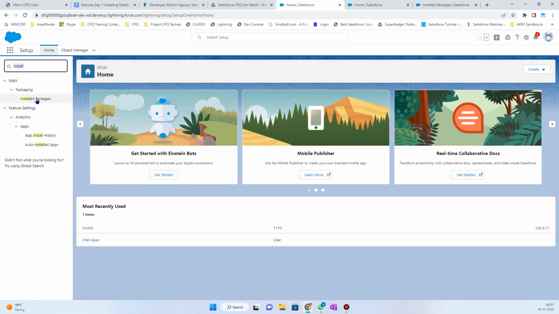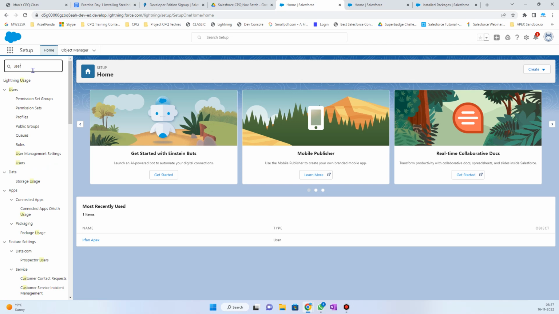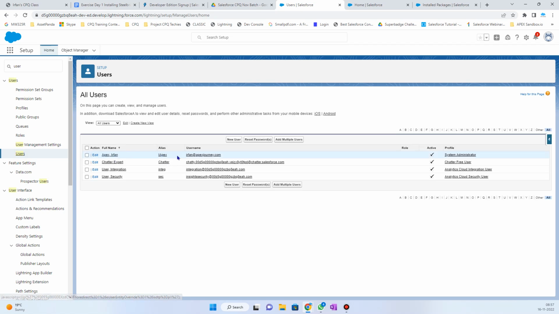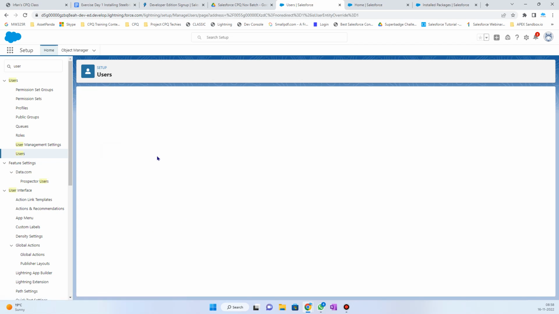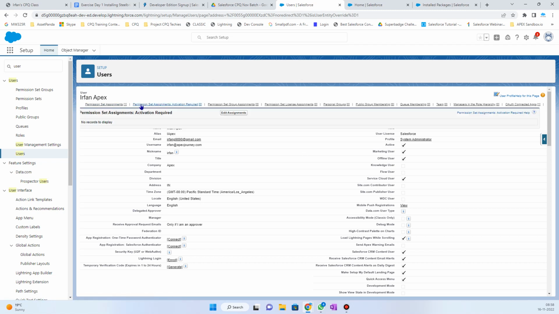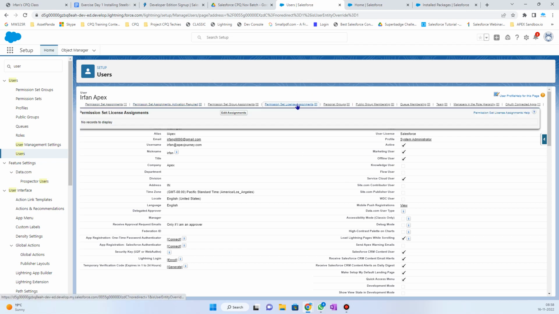First of all, go to the users and click on the user. This is my system administrator profile, and as you know, in the developer org we get only 2 Salesforce licenses. I'm going to click on my profile, and now I need the Salesforce CPQ license to use it. For that, I have to go to my user profile, to the permission set license assignment, and click on edit assignments.